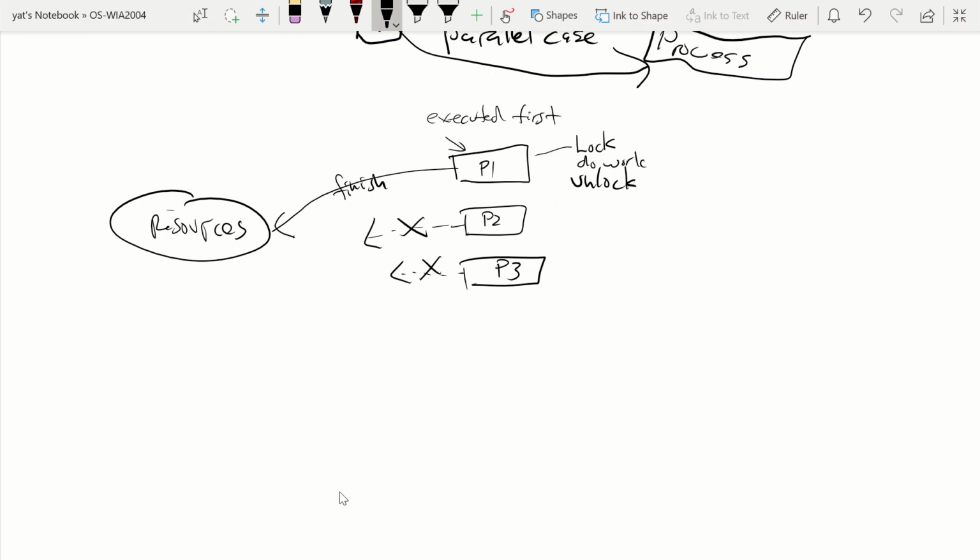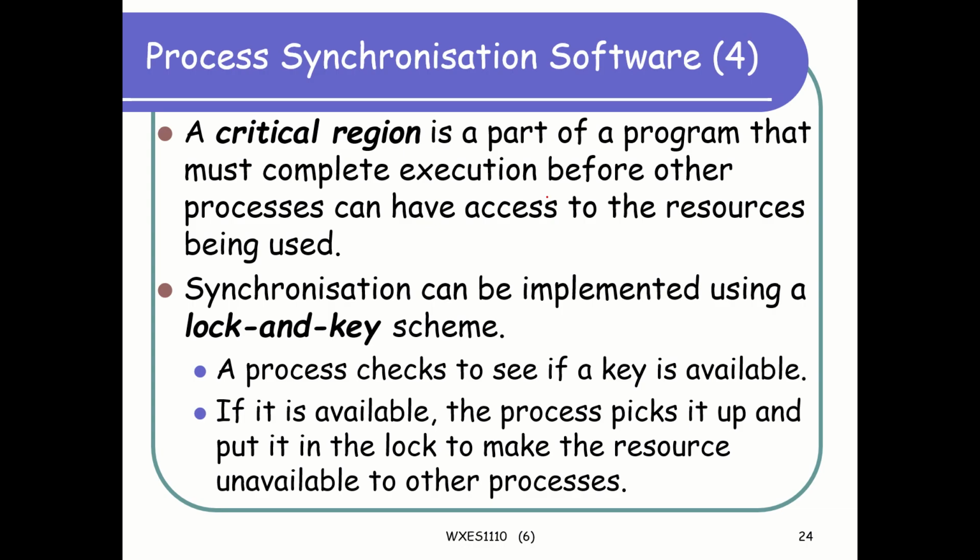So after P1 finishes, P2 can now access the process. While P2 accesses it, P1 and P3 cannot access the resources, because P1 is already done. So P2 accesses the resources, and it does the same thing: it locks. While it accesses the resources, P1 and P3 are locked out, and it works. After it has finished, it will unlock. The same goes for P3.